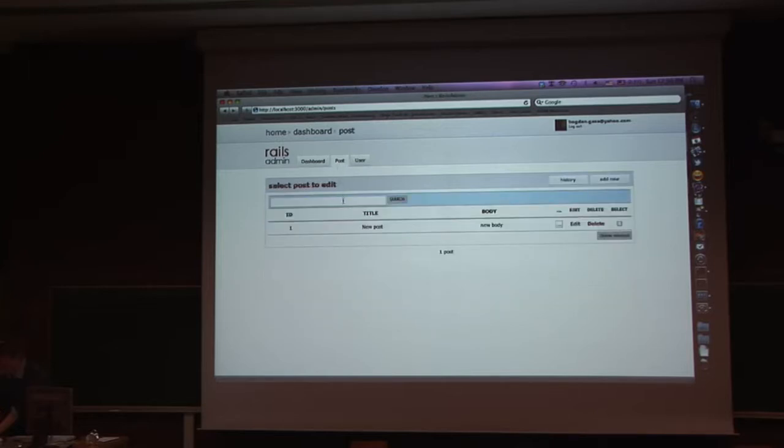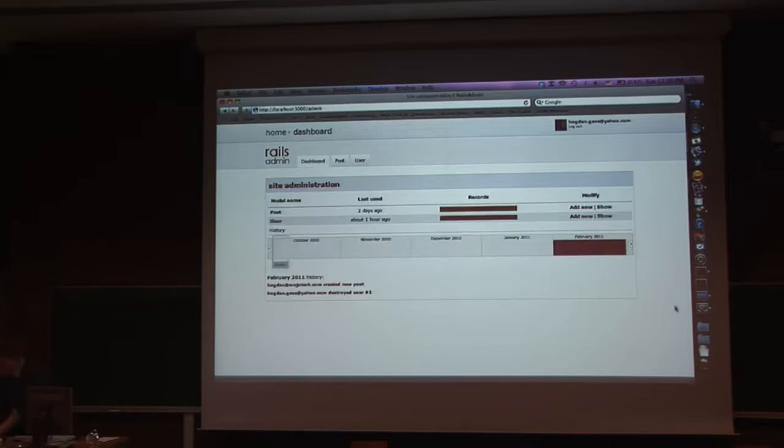Also, you can do searches. You can select different entries to delete, and you have a history that is row-based. So every modification to your table is mapped to the history table. So this is the basics of the Rails admin.